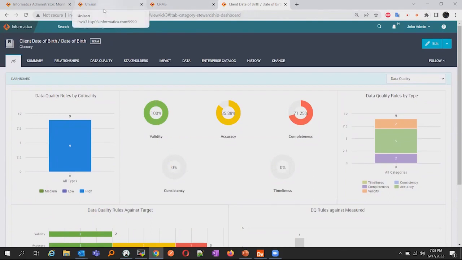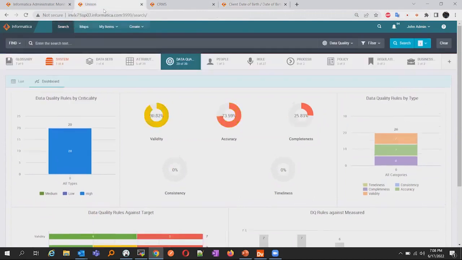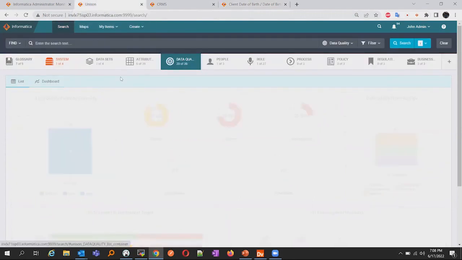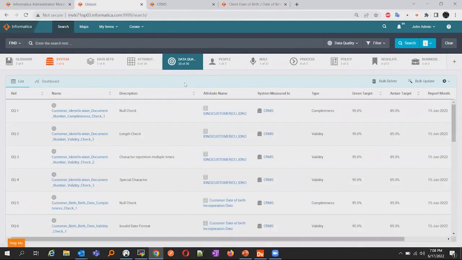Similarly, if we have the association with other facets within Axon, like process, we will be able to see how the data quality of a process looks. That's where we have completed our data quality reporting framework using the Informatica Developer tool and Axon.